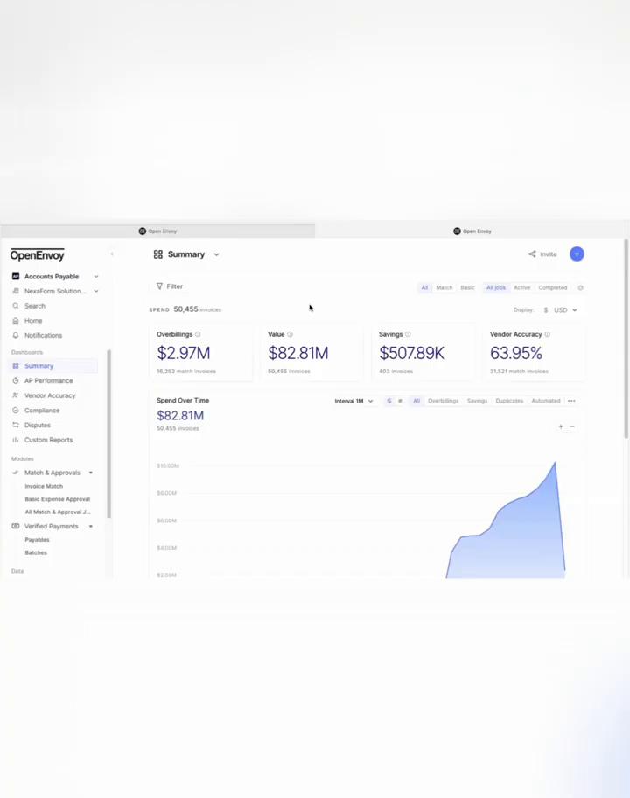Can you set thresholds on those things, like when you want something to kick out, or does the system decide that on its own? You have full control, technically, over thresholds and tolerance levels that you're willing to set up to approve invoices.